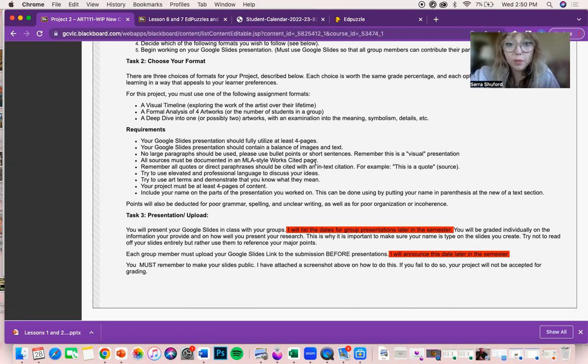Try to use elevated and professional language to discuss your ideas, and try to use art terms and demonstrate that you know what they mean. So this is going to come from your previous chapters that we have gone over prior to this project, and really just like your elements and principles of design, your early chapters will be where you get a lot of your vocabulary from here. Again, your project must be at least 4 pages of content, not including the title page or the works cited.